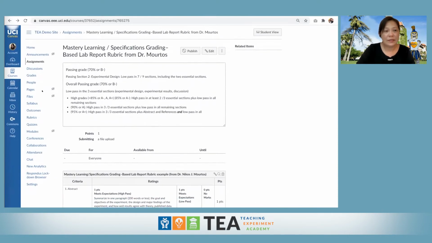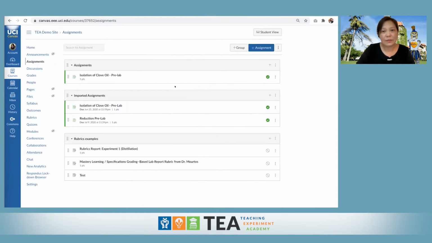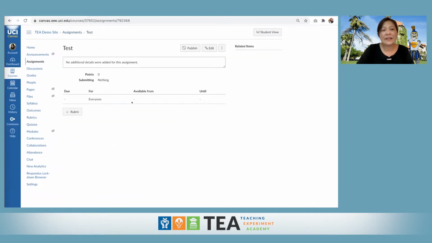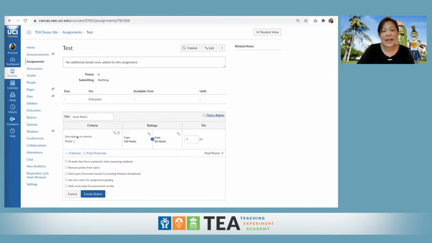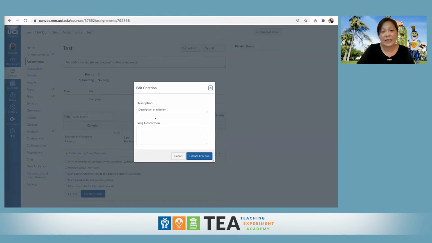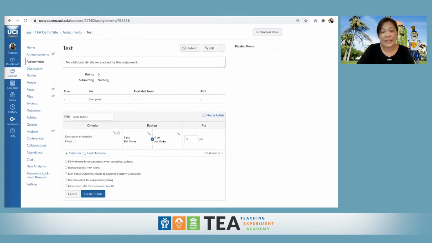Let me do it one more time. Okay, so here you don't have anything, right? Then you will be able to see a rubrics button. Once you click it, you can start to add your rubrics if you already have. From here, you can just click the pencil tool, then you can add a description, put a long description here, and you can update.